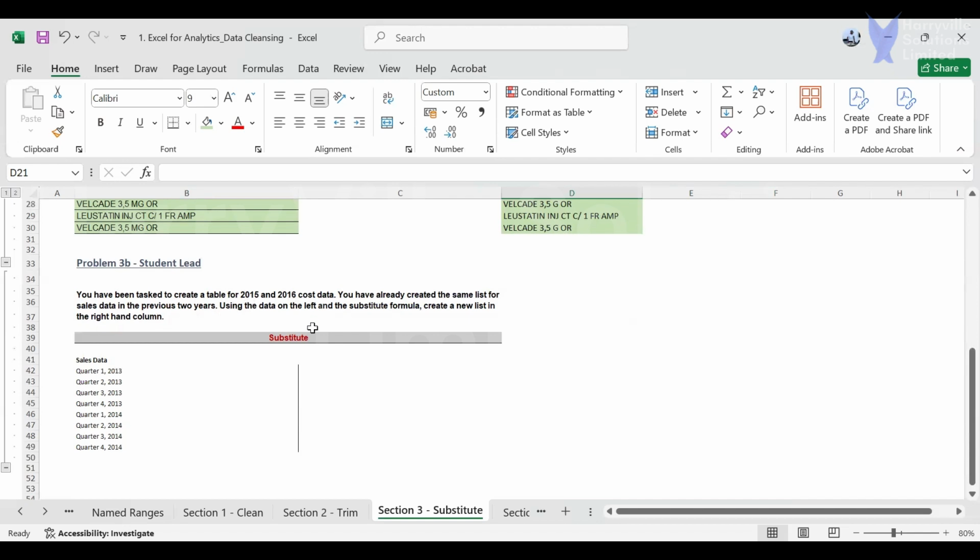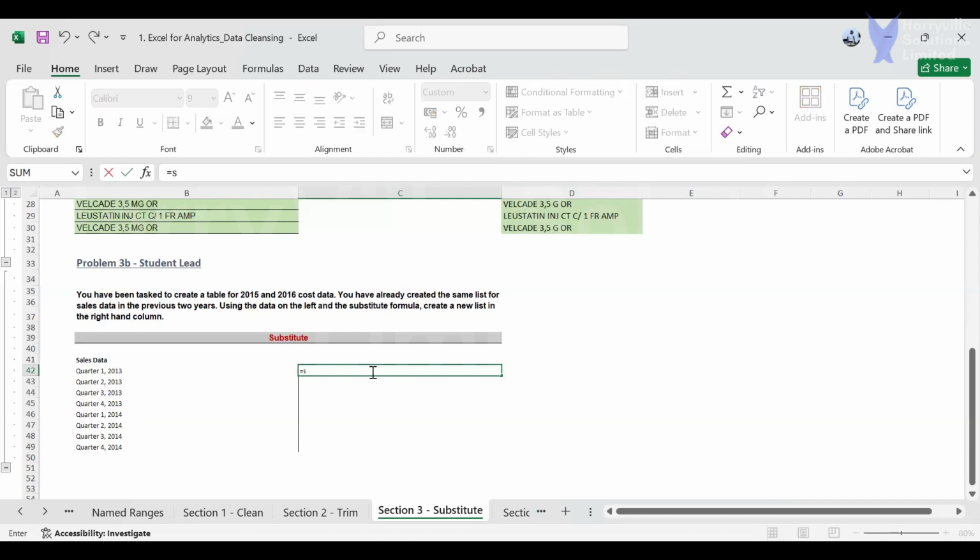Using the data on the left and the substitute formula, create a new list in the right-hand column, which is pretty simple. All we have to do is replace all 2013 and make them 2015, all 2014 and make them 2016. You understand? So using our substitute, say equals substitute. What is our text? Our text is in cell B42 here. And then what is our old text? Our old text is 2013.